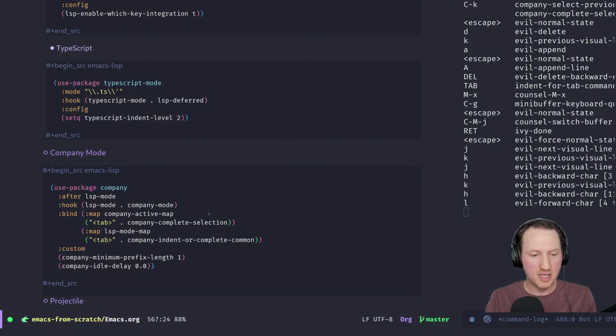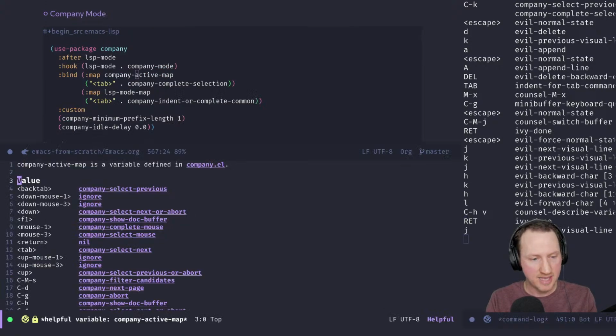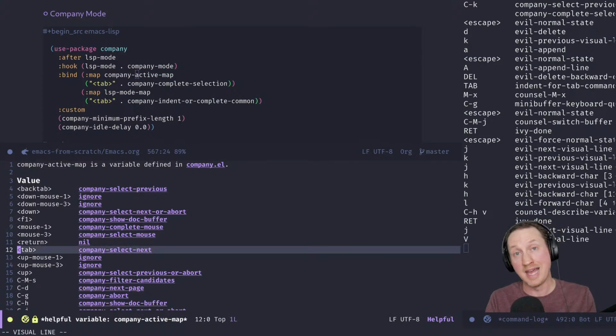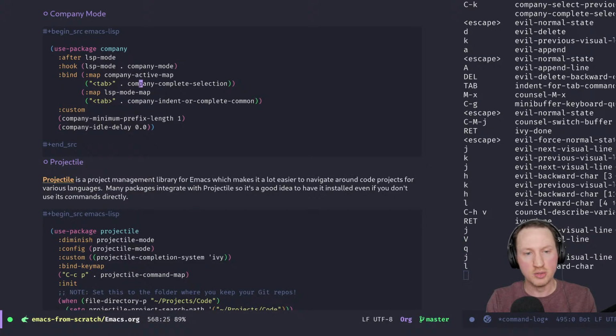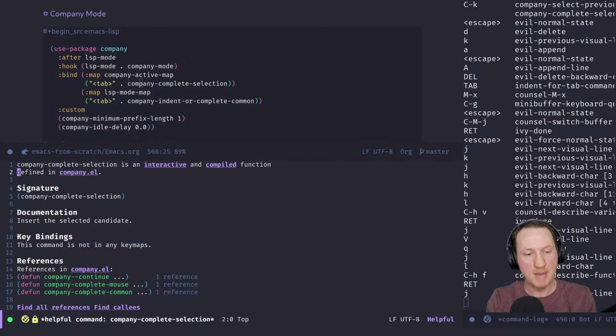If you were to look at the company active map variable right now, it will tell you that tab is bound to company select next. So basically it's just cycling through. So we want to change that behavior to do company complete selection. If we use Control-HF to describe that function, it basically says insert the selected candidate.